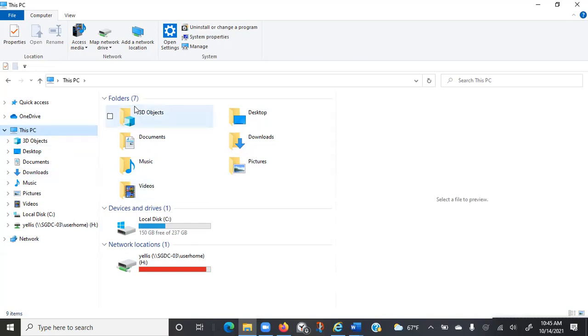You'll see the folders at the top. There are 7 folders, and devices and drives. You'll see there are 3 sections. There's the folder section, there's the devices and drive section, and there's the network locations section.